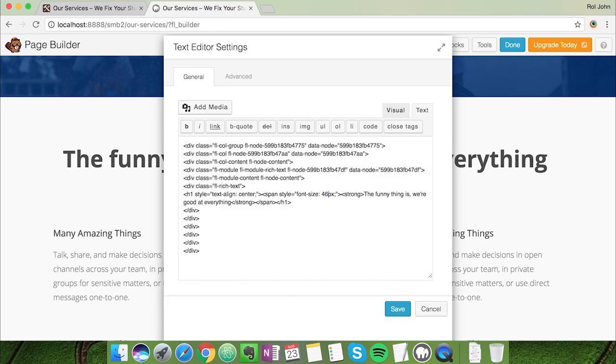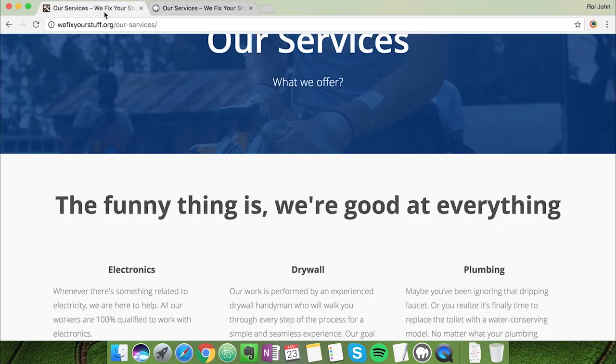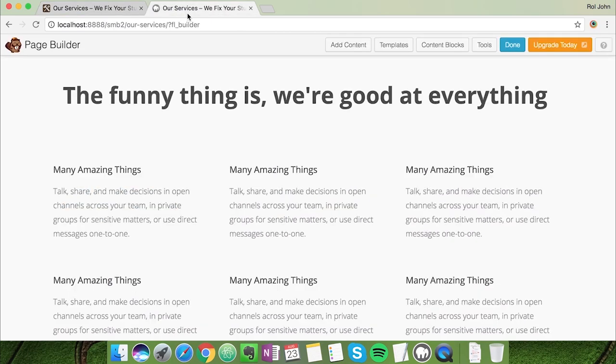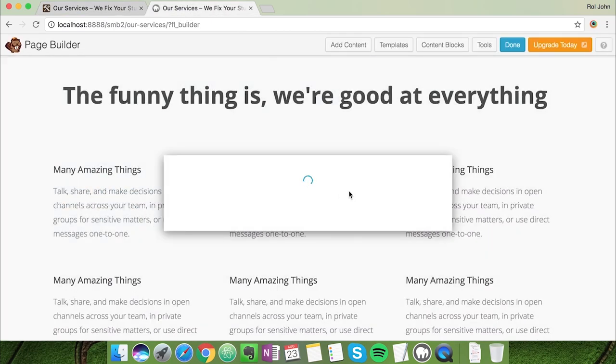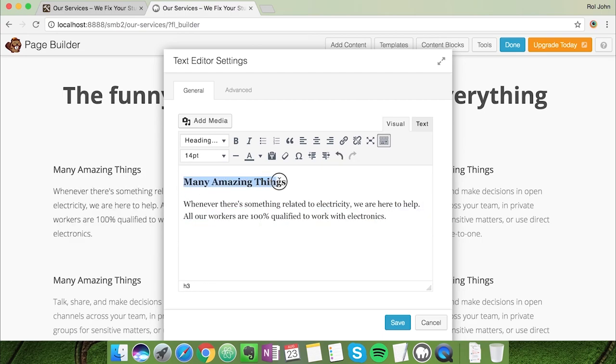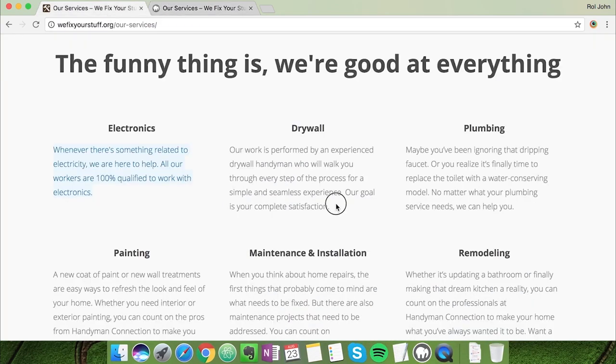Okay, that's good. Now for the 6 boxes. Copy-paste or write new text. Edit the title. And now we can just follow the same steps for all of them.